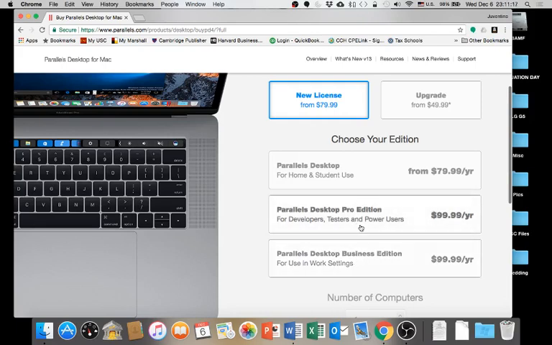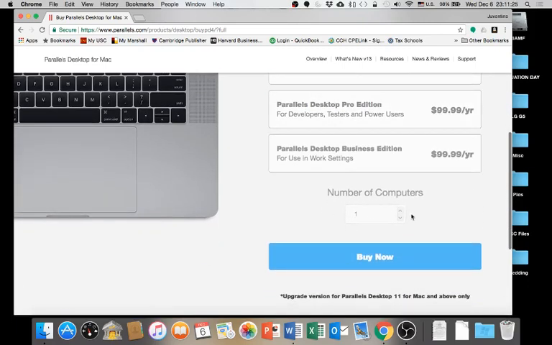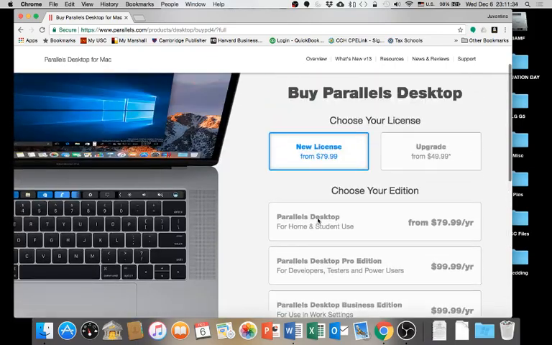So I'm not really sure what all the different features do. I believe I just have the home and student use, and it does everything that I need it to do. So if you want to put it on a number of different Macs, you can go ahead and select that and basically multiply that by the number of licenses.